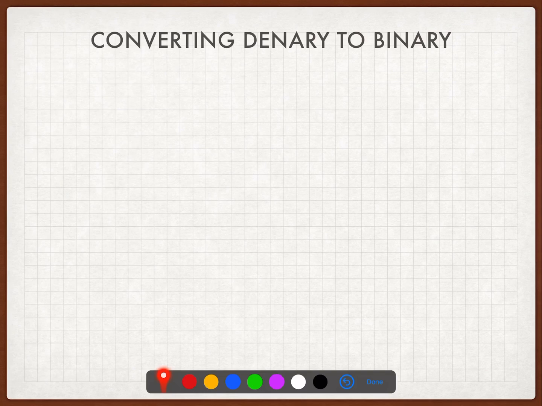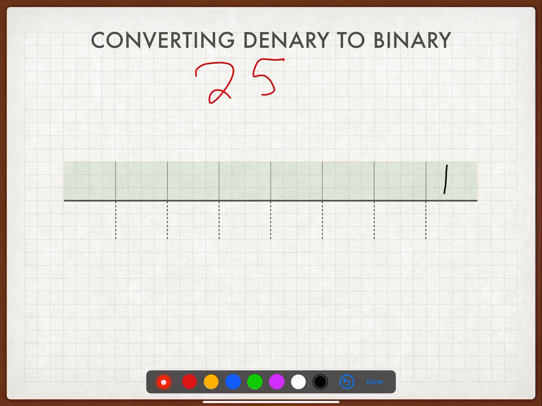So if we're converting from the other way, let's say we've got a number like 25. We have to use the table again. It's exactly the same table as I mentioned earlier. So always start from the right-hand side and always double.